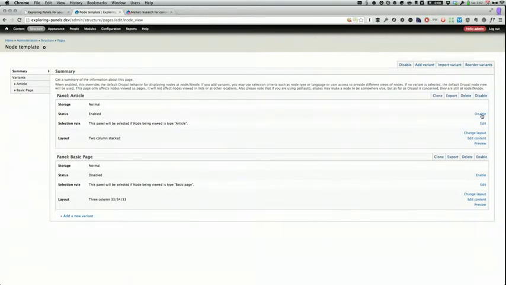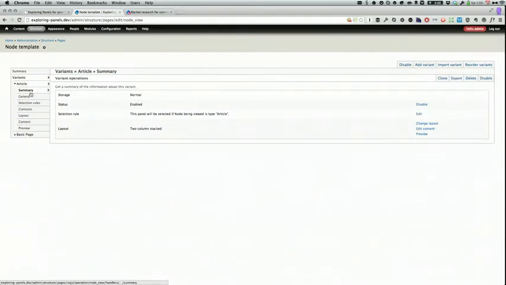And what we do with Page Manager is create what are called variants. So variable versions of what displays at this path based on rules that we give. We can give rules based on selection, what kind of node is it, or context. So we have two variants created here. The first one is called article.